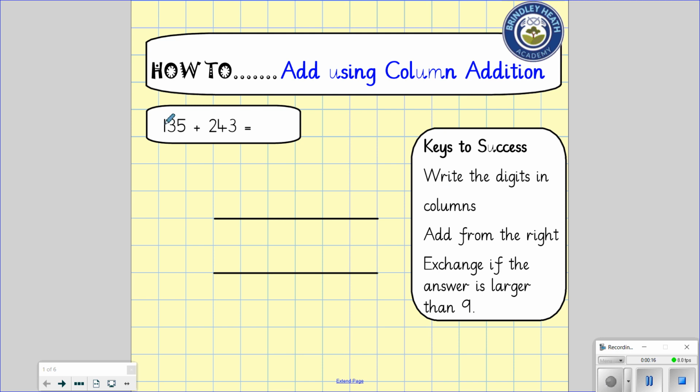So the first calculation I'm going to show you is 135 add 243, and my keys to success over here are going to help me to make sure that I am accurate. The first thing I've got to do is to write my digits in columns. So I've got 135 add 243. I've made sure I've lined up my ones digits, my tens and my hundreds.